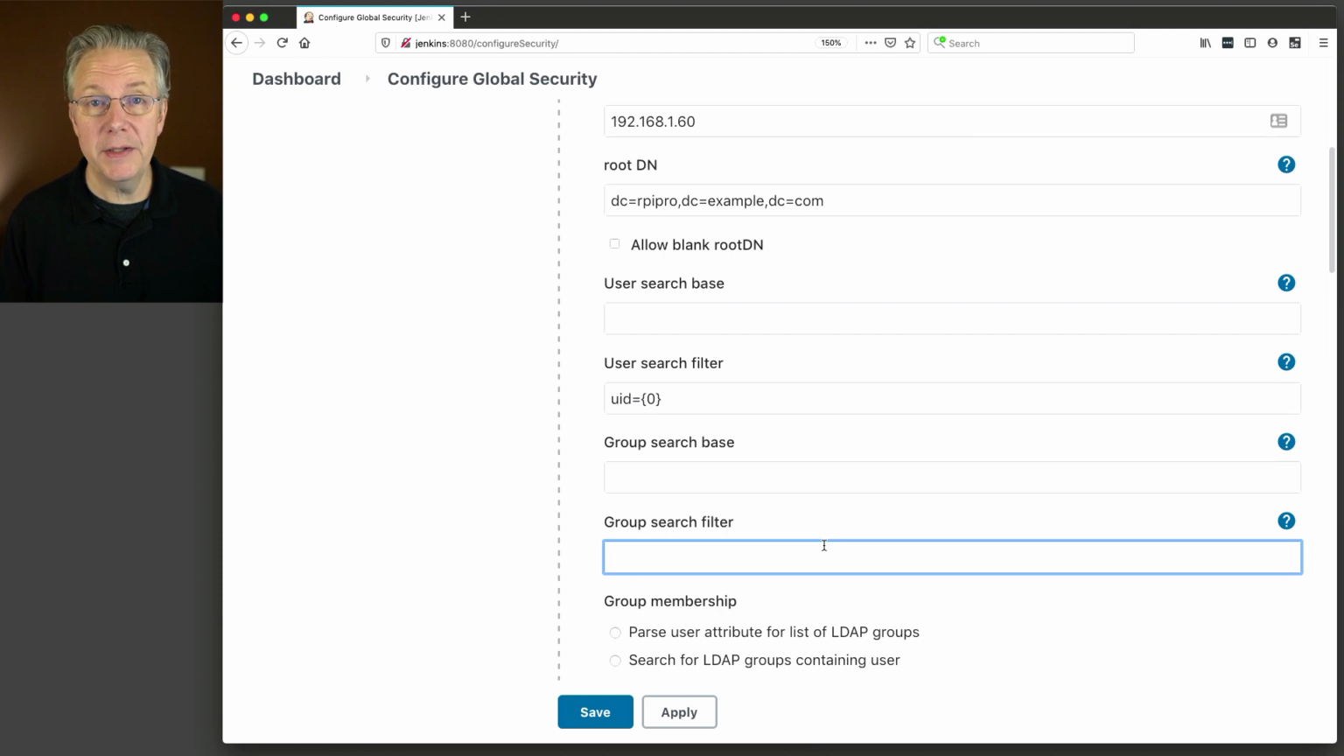But for just simple use cases, this is all you really need. If, when you're trying to integrate with your LDAP server, you're having problems, below this video there are some links to some knowledge base articles to help you troubleshoot your LDAP configuration. If you're having any problems, go take a look at those knowledge base articles.